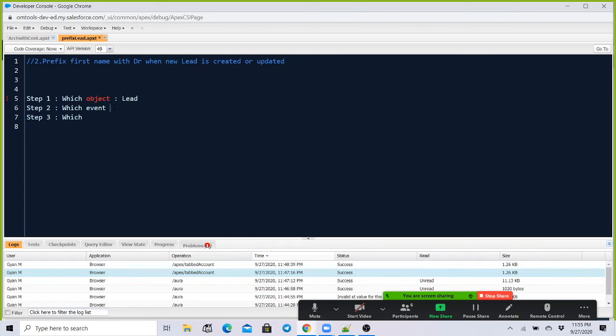Okay. The next question is which event we are talking about. Before, because it's not including another object. It is only lead. Okay, put it as before. And which DML are we talking about here? Update or insert. Insert only. Created or updated. So it is both, insert and update. Okay, it is correct. So these are the three steps.